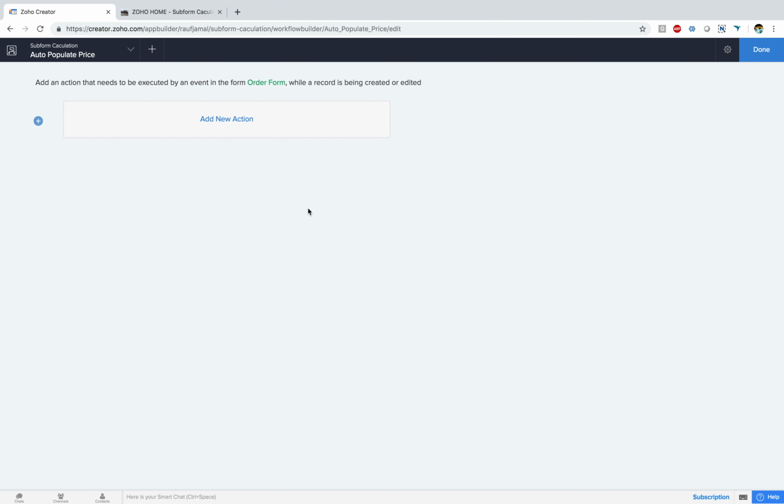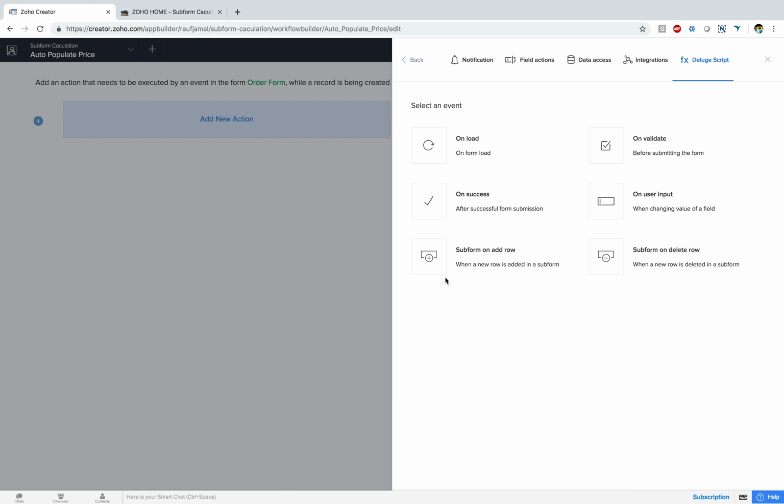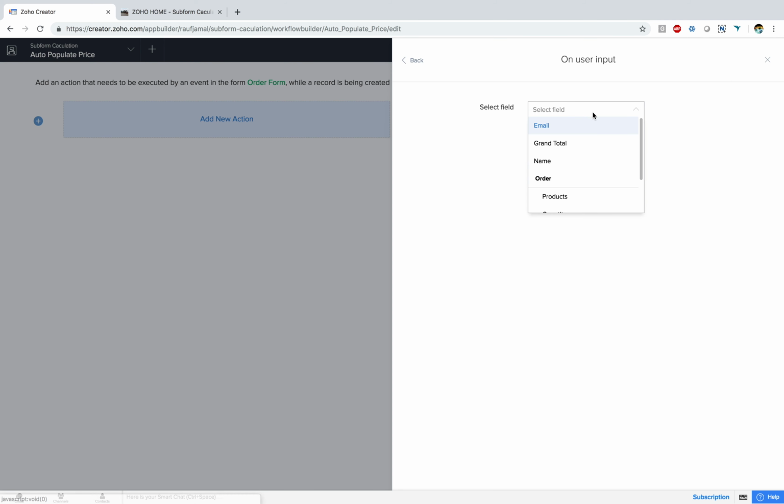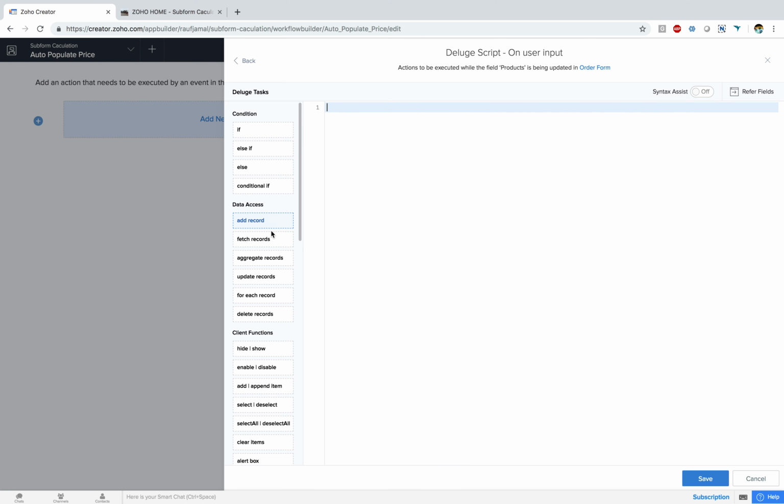We're going to do this based on the concept called fetch records. That is under the deluge script. Then I choose when I want to do it. You want this to happen when you choose the product, so you say on user input of the products. Then I drag and drop the fetch record task.